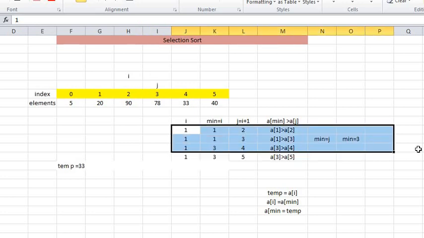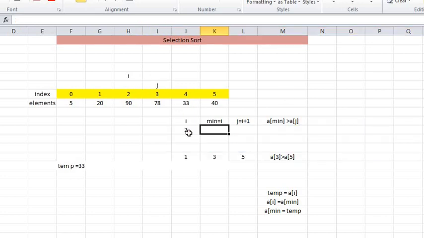Next iteration as well. The value of I has updated to 2, minimum is 2, the value of j is 3. Now check again. A of minimum, that is A of 2, is greater than A of 3. A of 2 is greater than A of 3. True. Minimum is equal to j. That is, minimum value will be equal to 3 now. This is your minimum value.